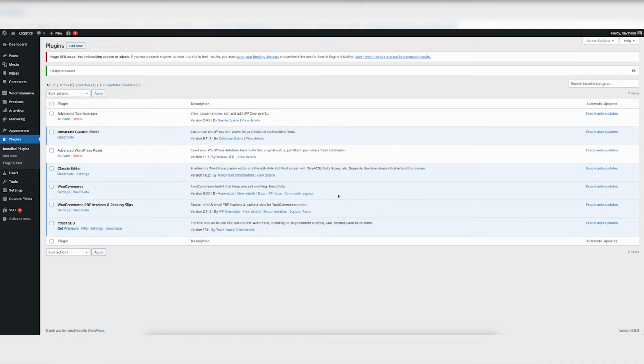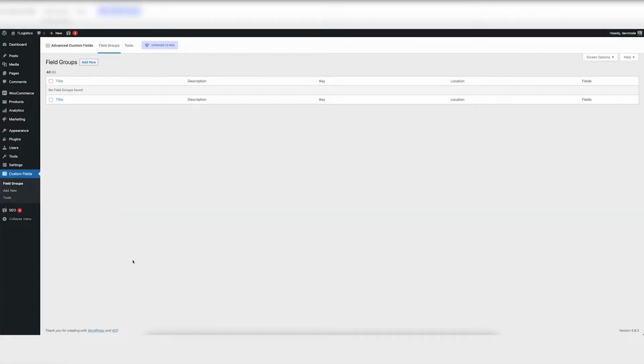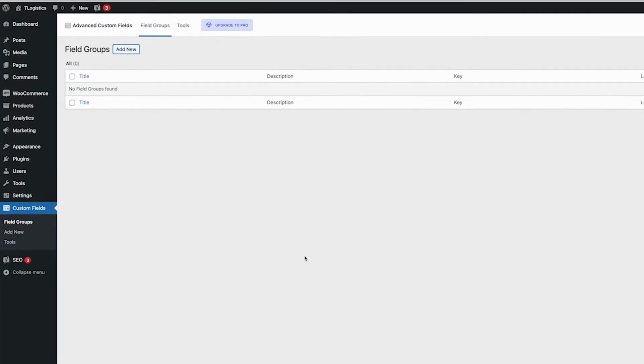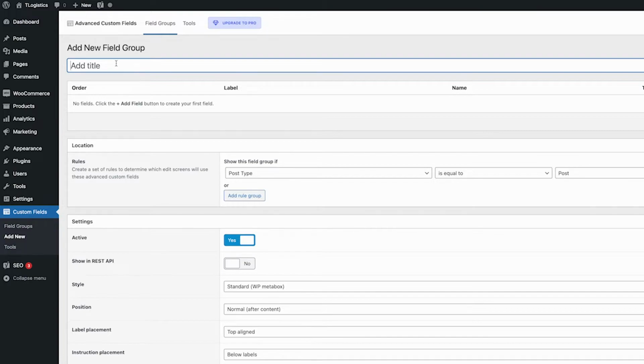So let me show you a bit about the advanced custom fields. When you have installed the plugin, as you have seen here, you can go to custom fields and you can add a new one basically. And what it does, it can literally add fields to your WordPress backend, which might be convenient for you.